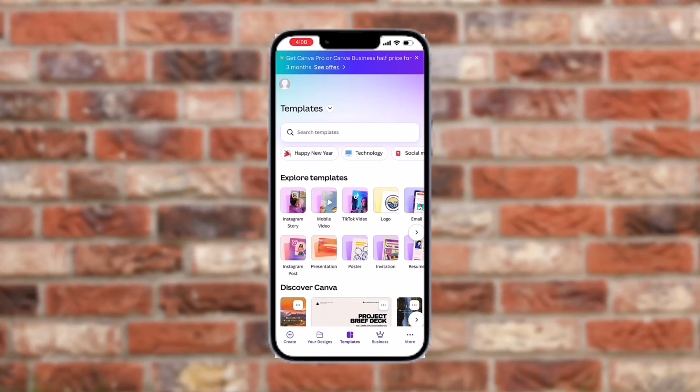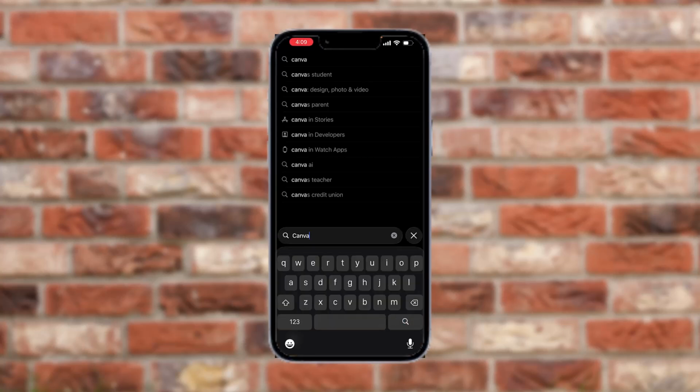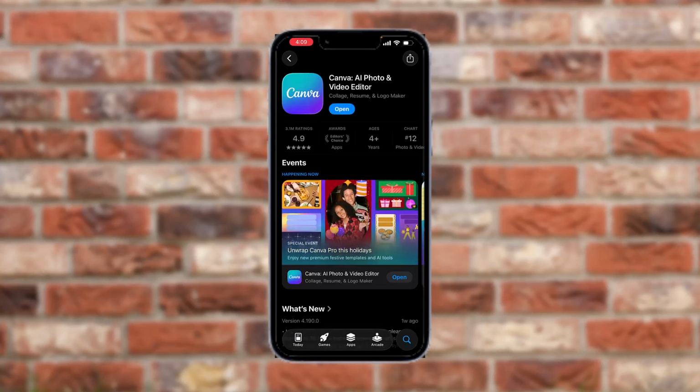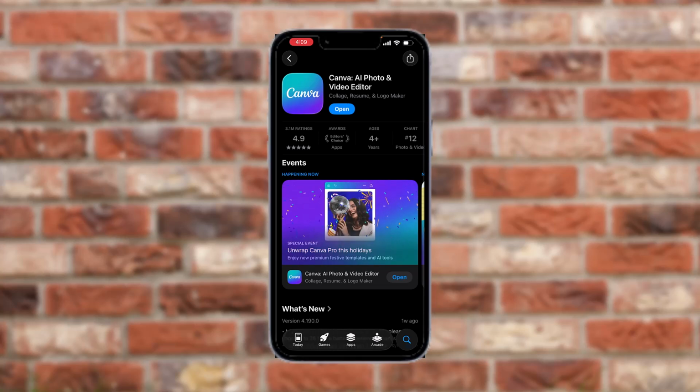Step 5. Update Canva app. Next, open the App Store, then search for Canva. If an update is available, tap Update, as outdated apps can stop responding.